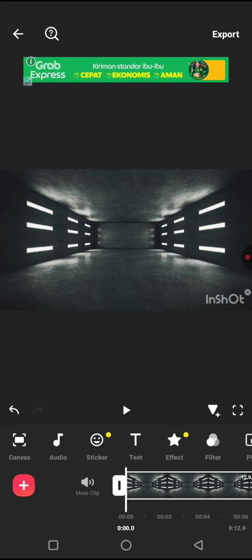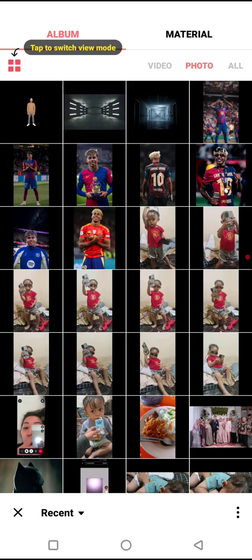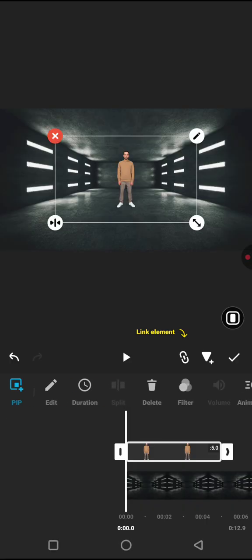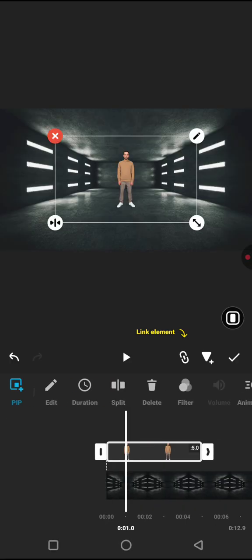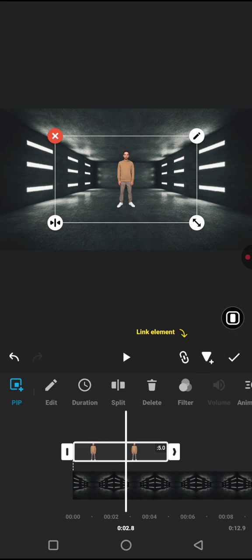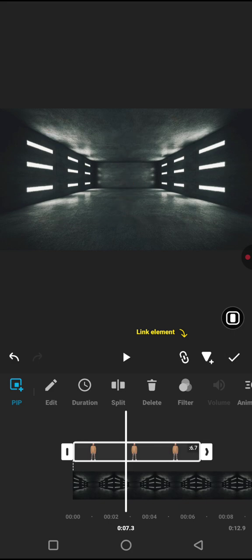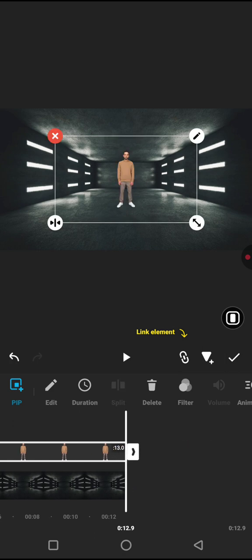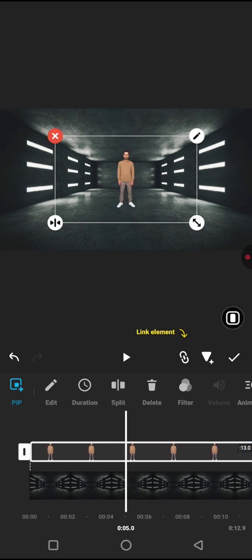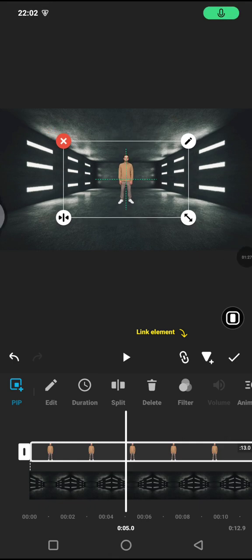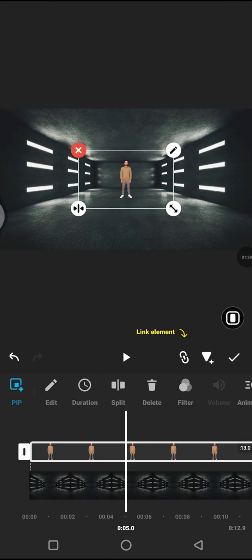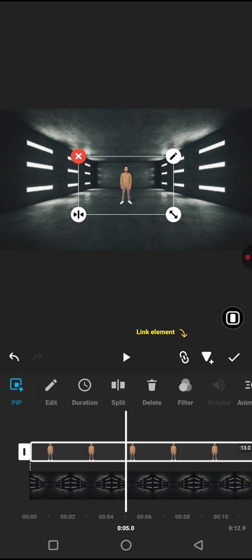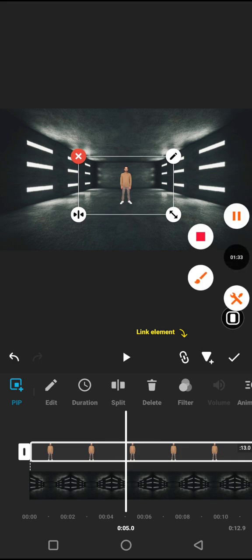and then click on the PIP option and add the object. So here I'm using a picture of a man without a background, or with a transparent background. You can make the length the same as the video, like this. Now I'm going to make the size of the man smaller in here like this.